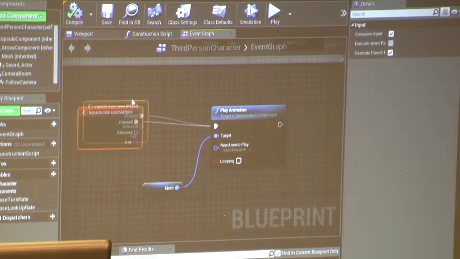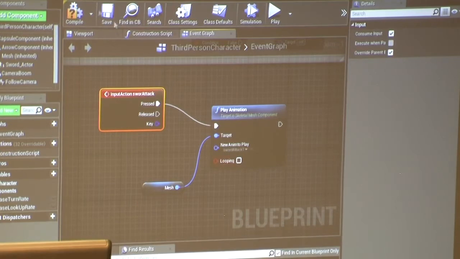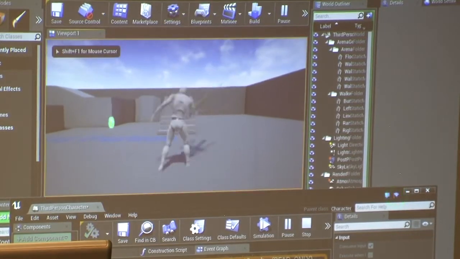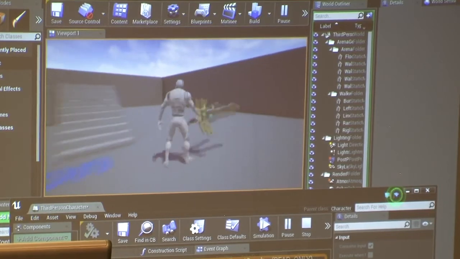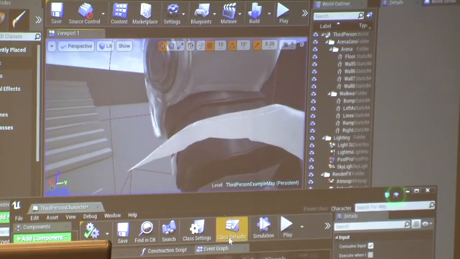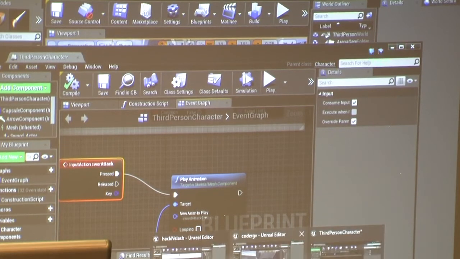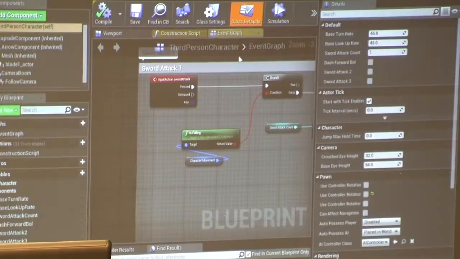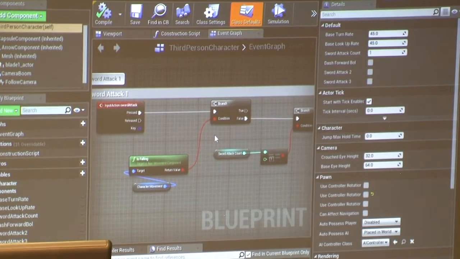Right here, when we define our button, you play animation, and you select sword attack 1. And you don't want it to loop. Let's see what happens. Play. He plays it, but he doesn't go back to his other animation. If you walk, he walks like that. You have to blend in his other animation. This is how I started to. As you can see, this is my sword attack, when he presses it.